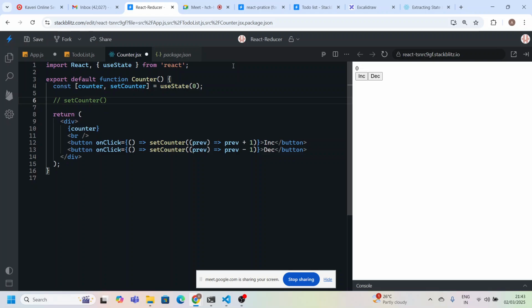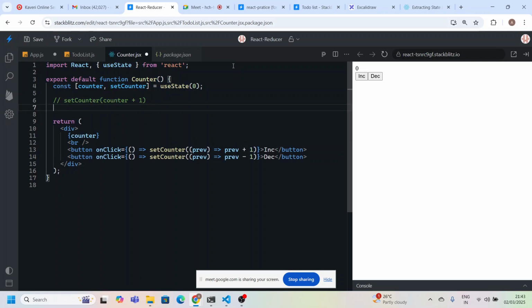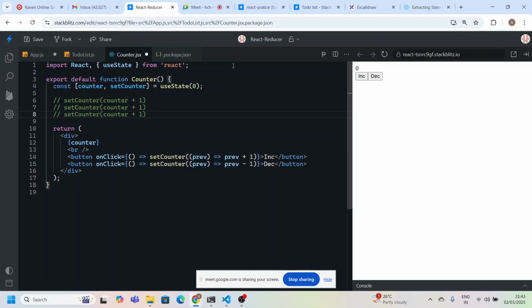If you remember, I said counter plus 1, and I wrote this 3 times, but at the end the counter became only 1. Why? The previous value was not considered. It always took whatever was there in the state.